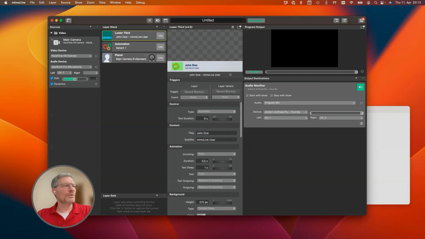So if you control-click on the title here or subtitle, depending, then you get a little pop-up menu, and it gives you some automation helpers. For example, copy URL to read title means mimoLive will put a URL on the clipboard, which gives you the title back in a JSON format.